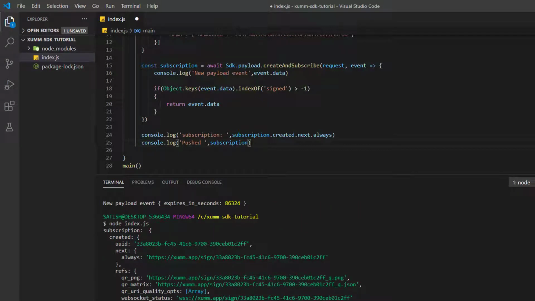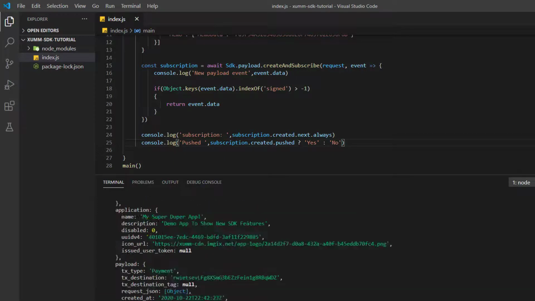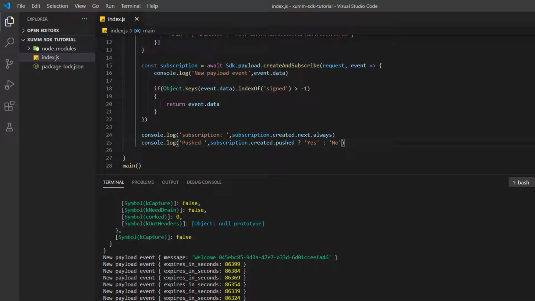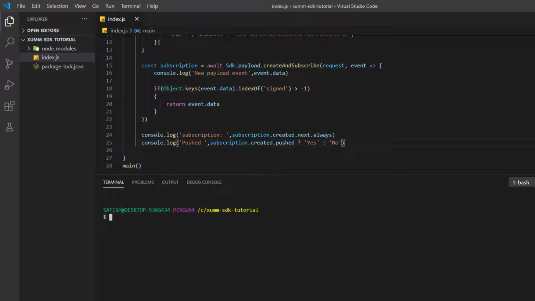Okay, so now let me output whether we could push the sign-in request or not. Where that information is present is subscription.created.pushed. I'll use a ternary operator here. If subscription.created.pushed is true, then output yes, or else if it's false, output no. So this is a simple ternary operation. Okay, let me clear the screen here and let's rerun our script.